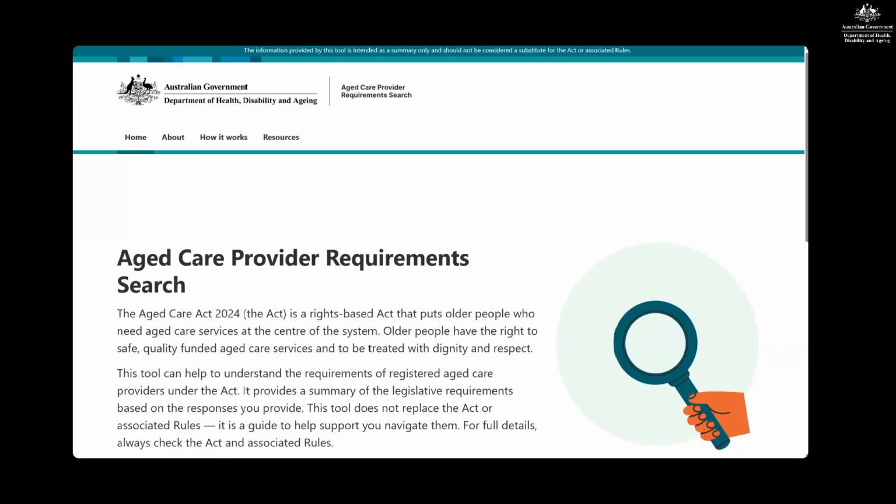So as mentioned, the search tool is designed primarily for registered aged care providers or those interested in becoming a registered provider. It aims to help identify the conditions, obligations and duties that must be met under the Act. The search tool is also useful and provides requirements for aged care workers, responsible persons, and digital platform operators to understand their particular requirements. And it'll also be useful for older people, carers, peak bodies and community members who want to understand what providers are required to do when delivering care.